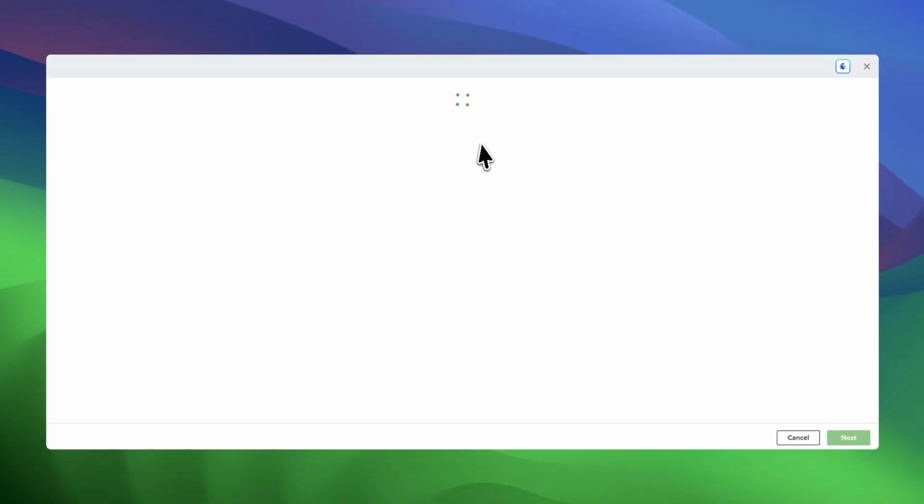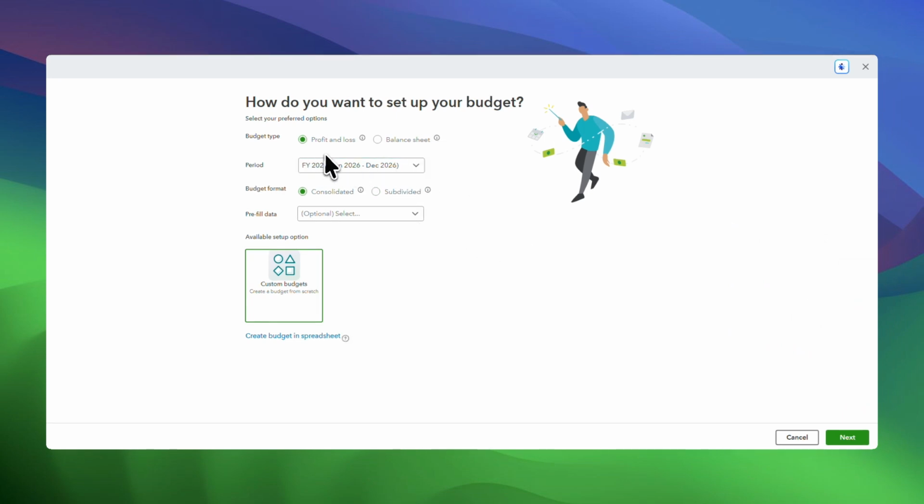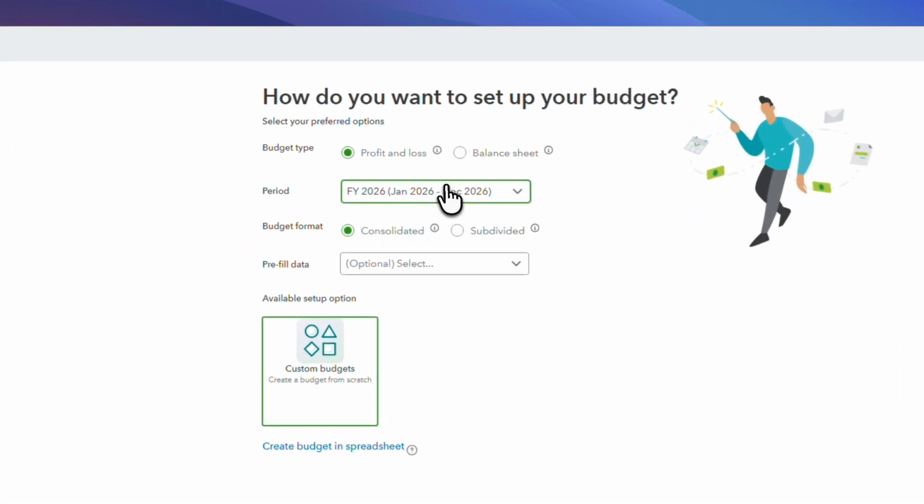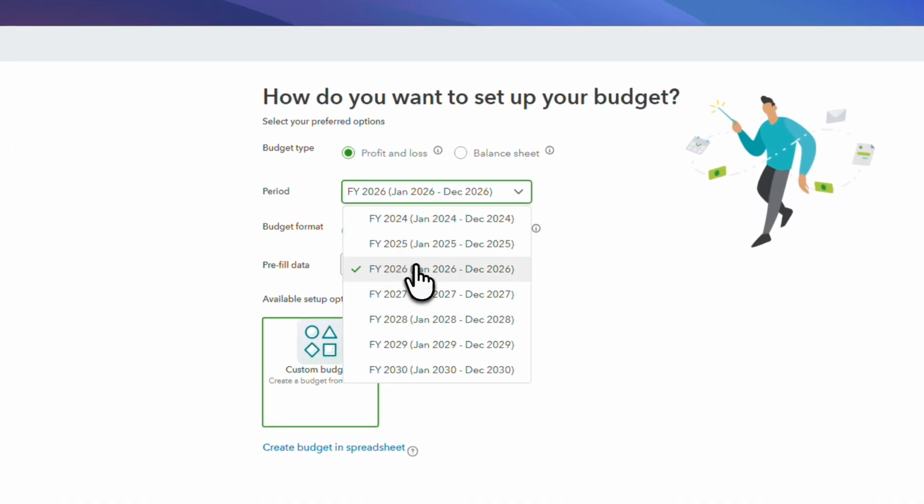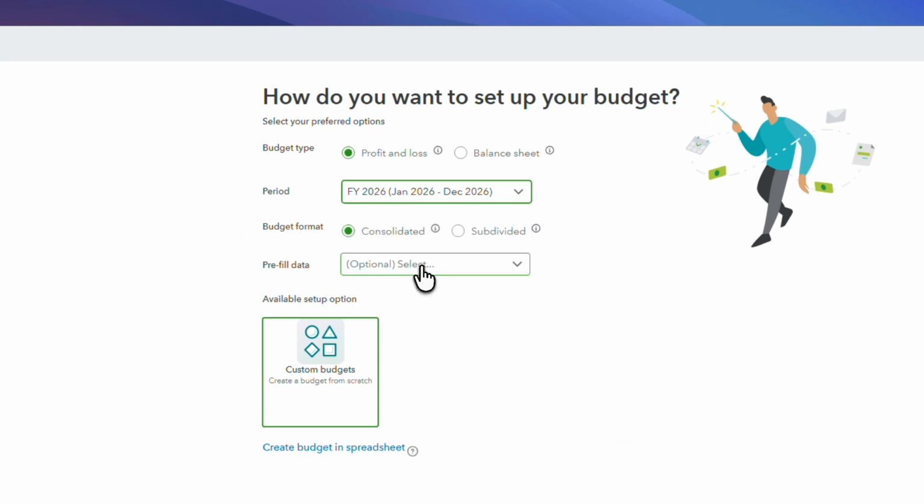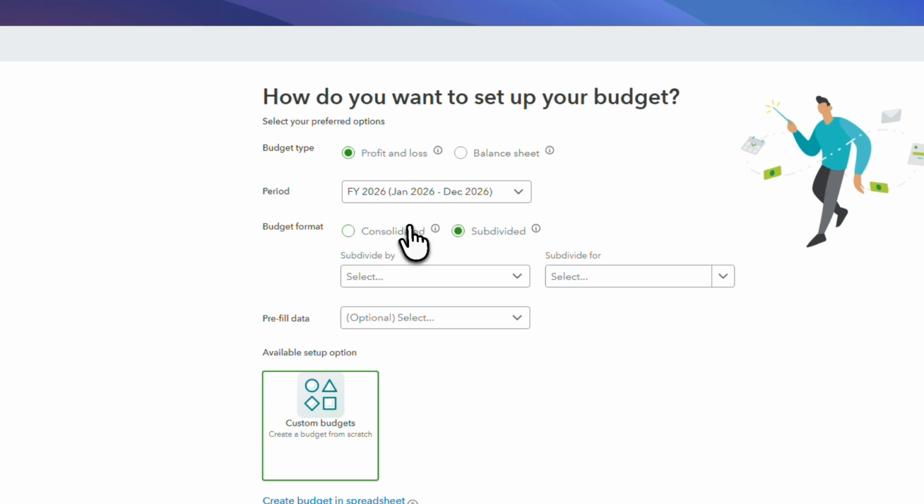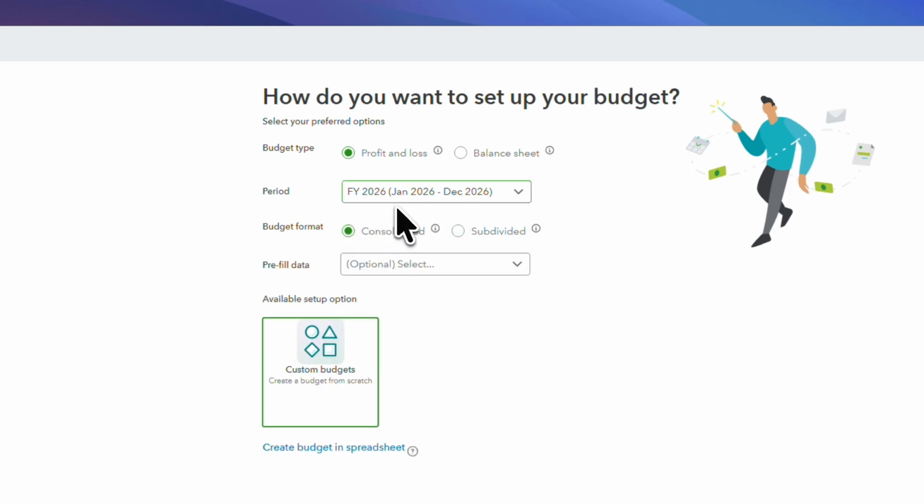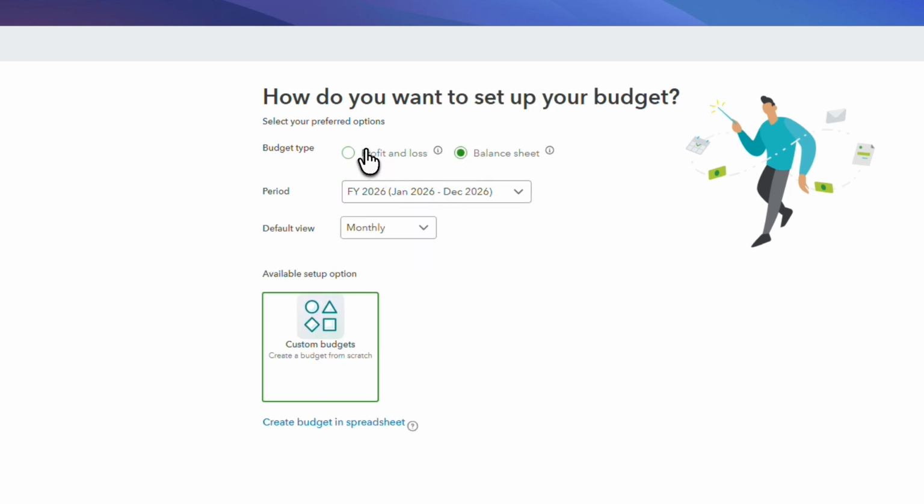From there, select Create Budget. This opens the setup screen where you'll begin entering the information for your new budget. At this point, take a moment to make sure you're choosing the correct budget settings for your needs. Depending on your QuickBooks setup, you may be asked to define details such as the budget year, the type of budget, or other basic information before entering your numbers.